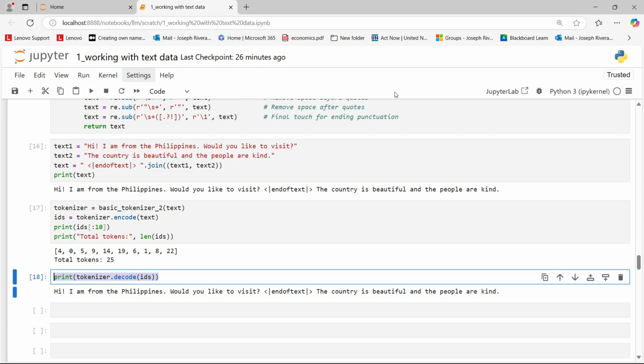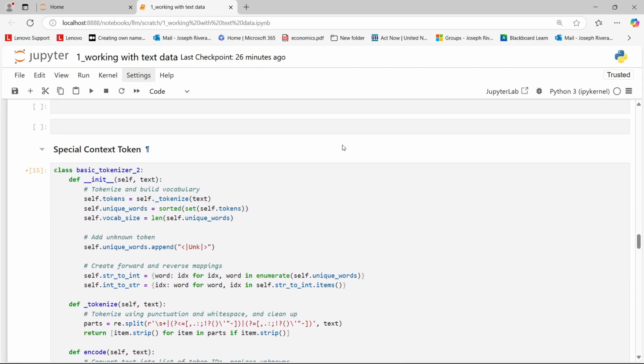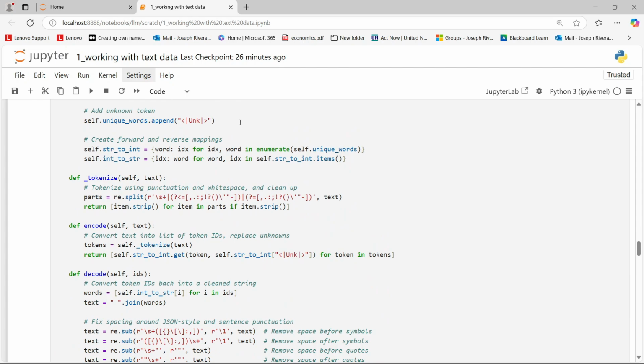So there you have it. We've added a small but powerful tool to make our tokenizer more robust, and we've seen it work in real text. See you in the next episode.